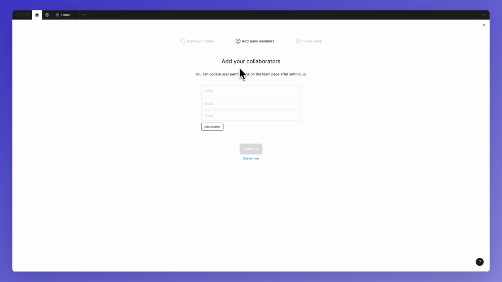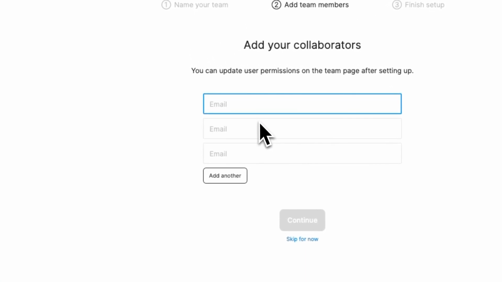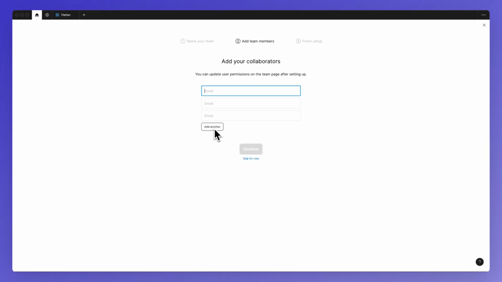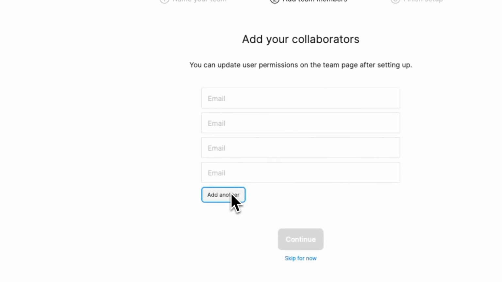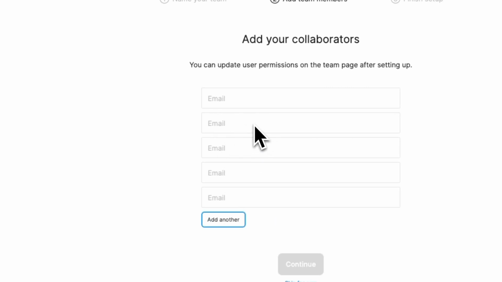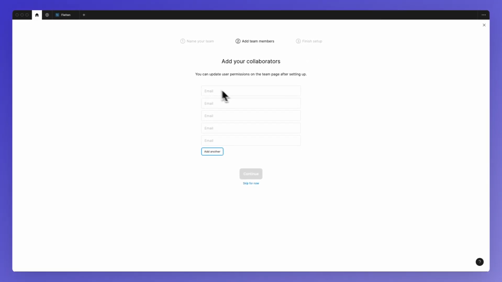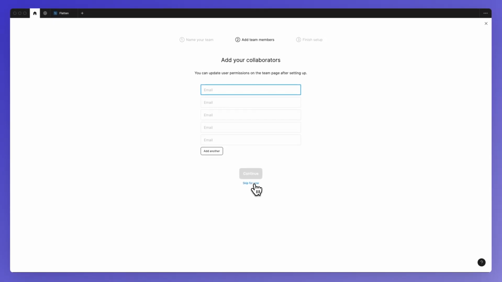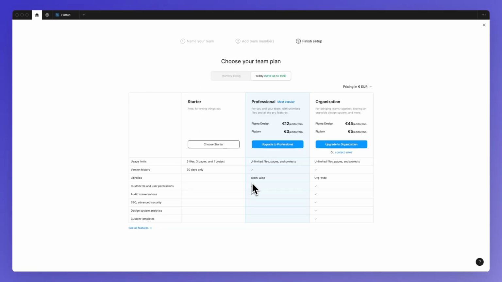And as you can see, you're going to be redirected to this next section, where it's going to ask you to add your collaborators. So you can simply add their emails directly into these sections. If it's more than three collaborators, you can click on add another, and you can see that it adds more input fields. And as stated right here, you can update the user permissions on the team page after setting it up. So simply add the emails and click on continue. I'm simply going to click on skip for now.